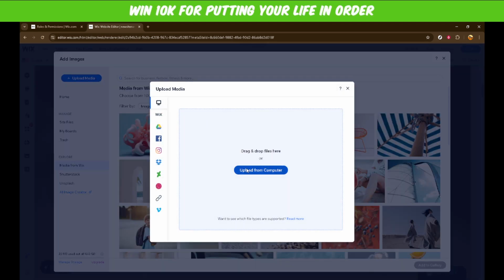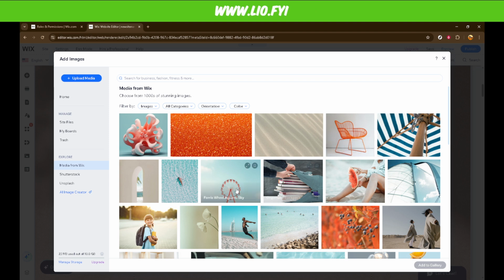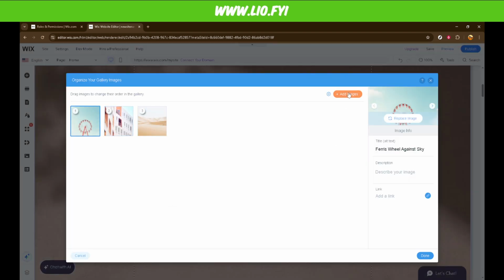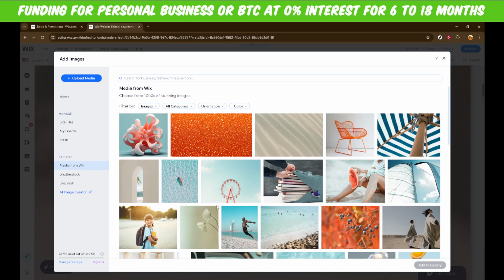Alternatively, you can choose Media from Wix to explore the images stored on your site or those available through Wix's library. Select the images you wish to include, then click Add to Gallery. This will integrate your chosen images into the carousel. After all your selections have been made, finalize your settings by clicking Done.